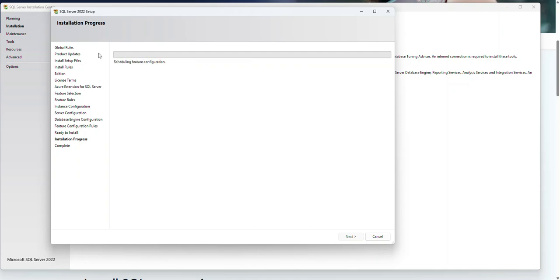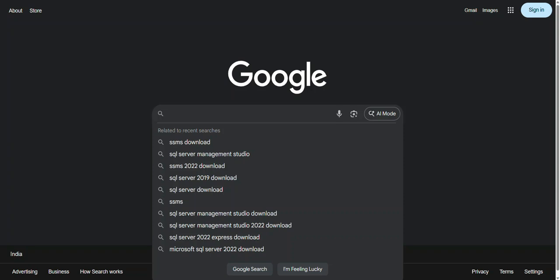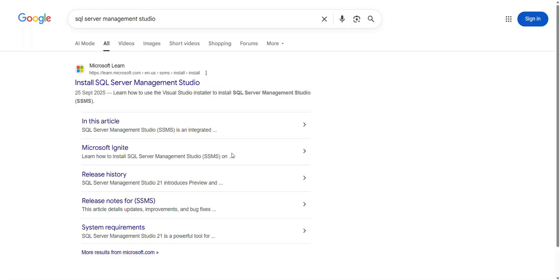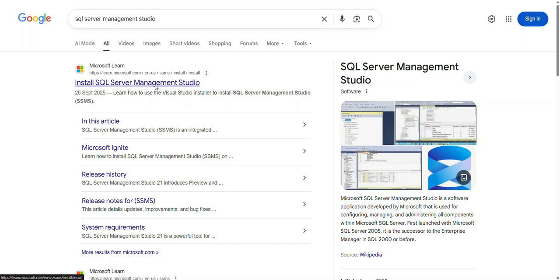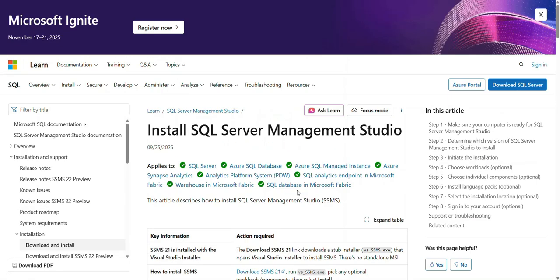Basically, we just installed the database engine feature. Microsoft has separated SQL Server Management Studio from the SQL Server package. So you have to download SQL Server Management Studio separately and install it. So you go back to Google to download SQL Server Management Studio. Here, click on SQL Server Management Studio.